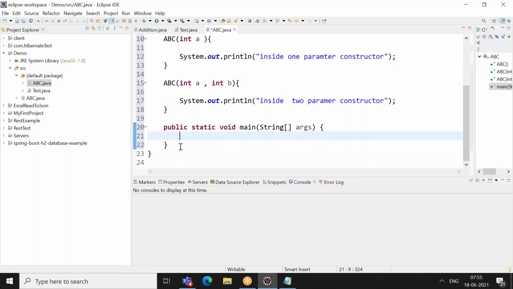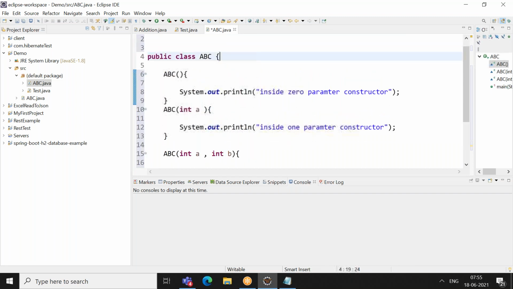To call one parameter, zero parameter, I'll write a equals new ABC. What happens? This will be calling the zero parameterized constructor. From this zero parameter constructor, I want to call the two parameter constructor. So what I'll do? I'll pass this with brackets. The two parameter constructor is accepting two int values, right? So I'm just passing two int values, some 2, 3, which will call the two parameterized constructor in the current class.